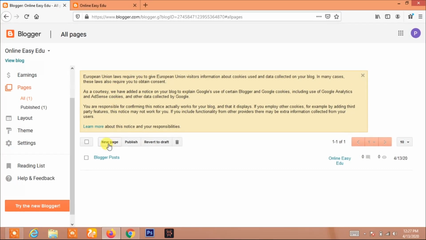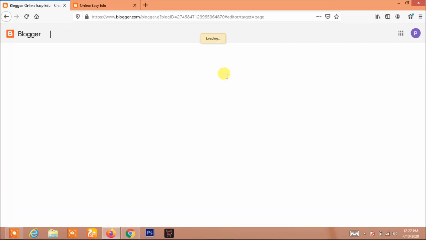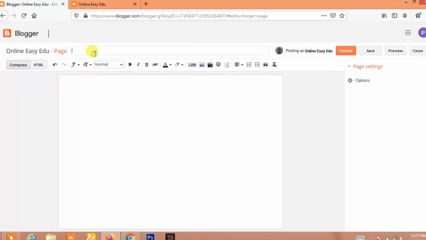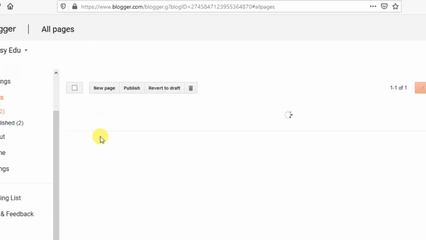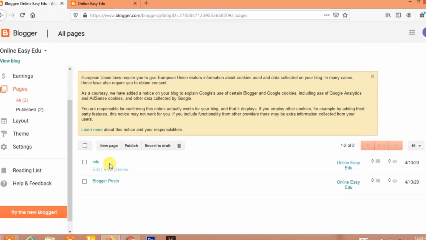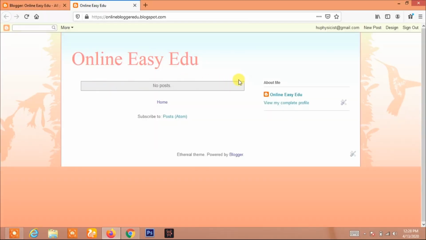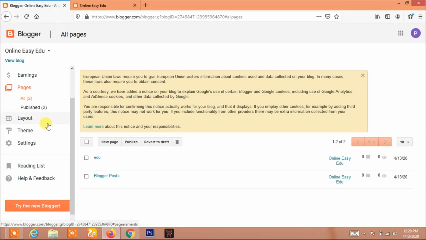Let's create a new page. Video is coming soon. Click on publish. Now we will add these two pages to the menu section and adjust the theme and layout.